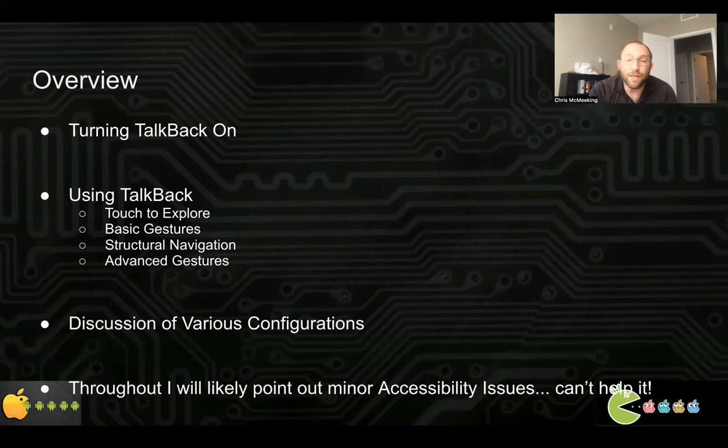Material U is a really new cool thing coming out. But Android is all about personalization and configurability. And that is true at the assistive technology layer as well. Honestly, for some, it's a bit overwhelming.